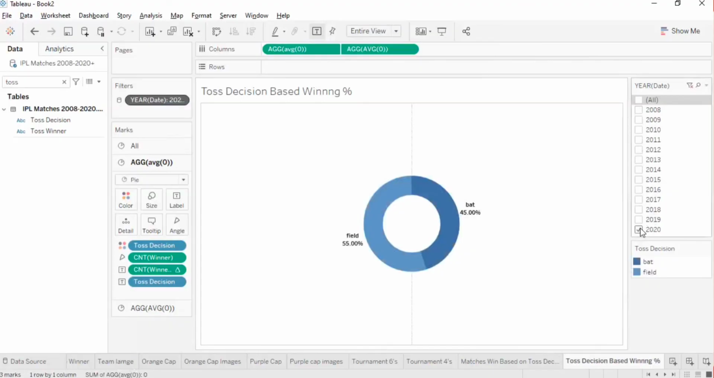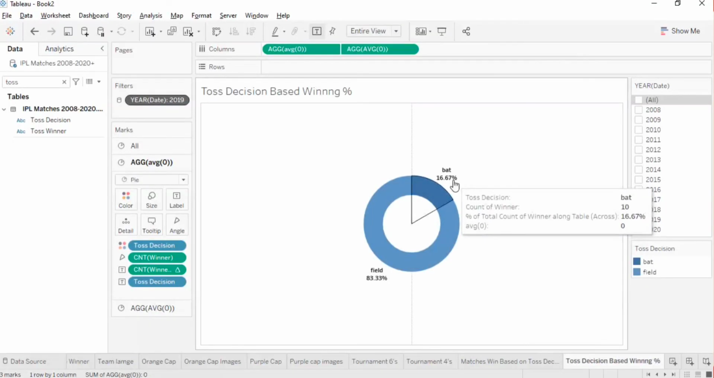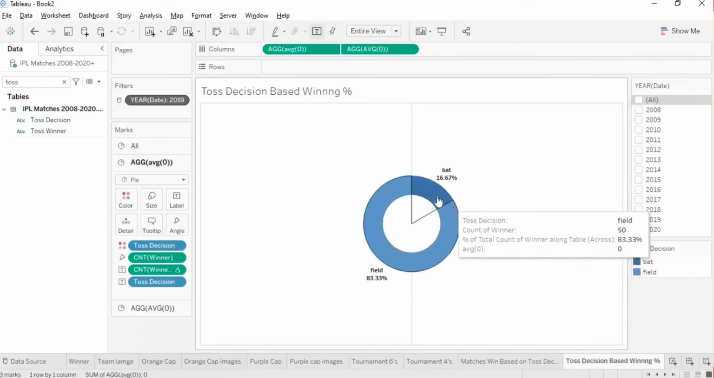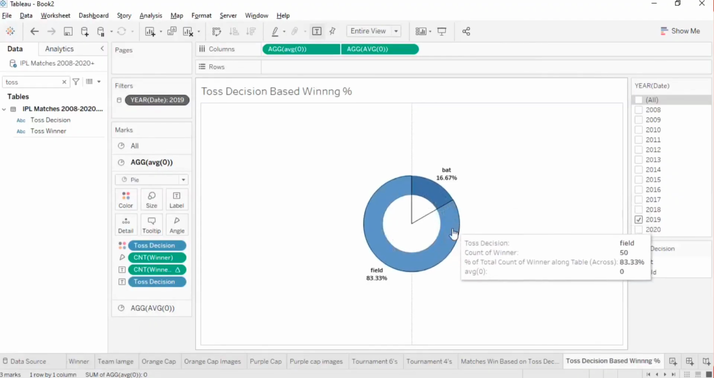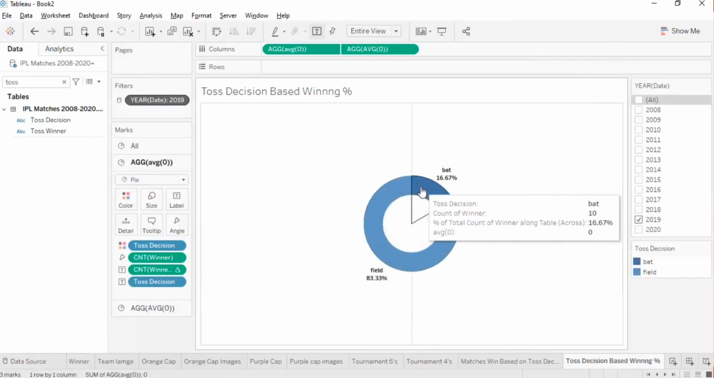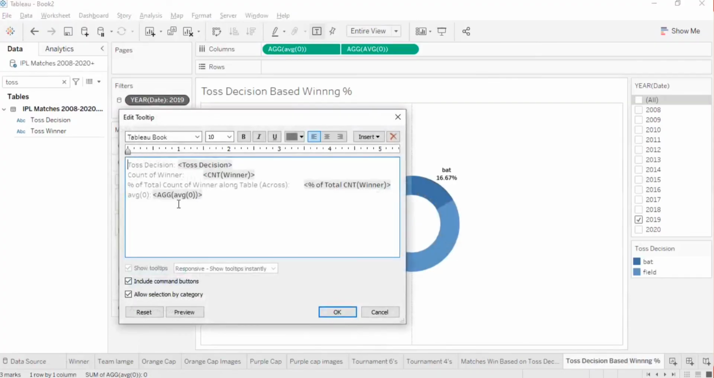Similarly we can see for 2020 as well, 45%. Then we can see in 2019 only 16. This is something new, only 16% of matches were won by using bat first. Now when we hover the mouse over this donut chart or pie chart, we can see a tooltip. We can also edit this tooltip. The tooltip plays a very important role when you are preparing dashboards. So we will remove this, we don't want this.